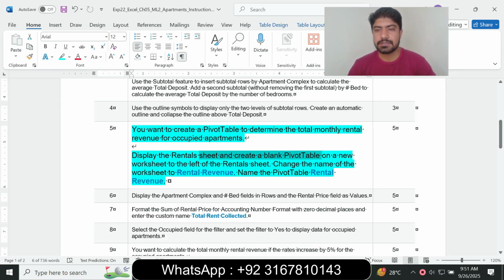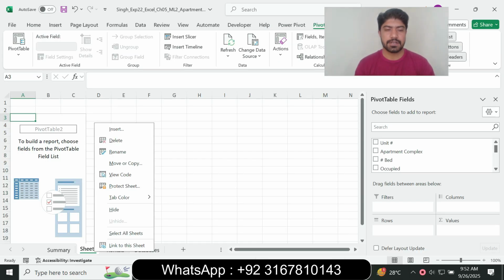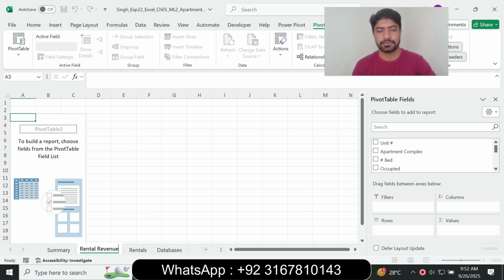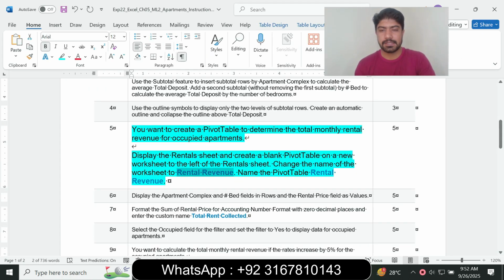And next is change the name of the worksheet to Rental Revenue. So copy the name and go to the Excel worksheet, right click and click Rename. Type Rental Revenue, and next is name the pivot table Rental Revenue. So change the pivot table name to Rental Revenue.